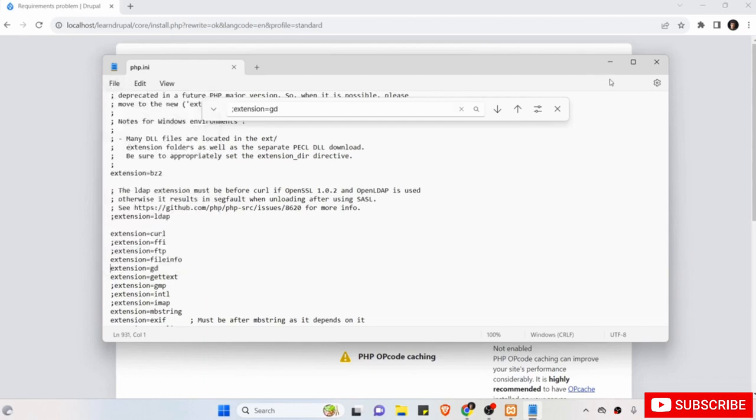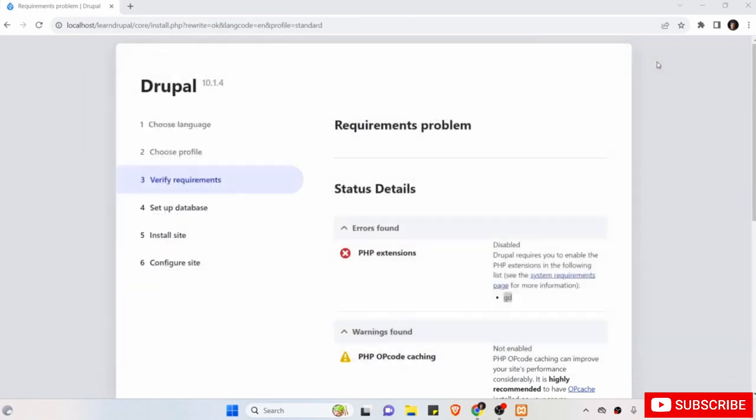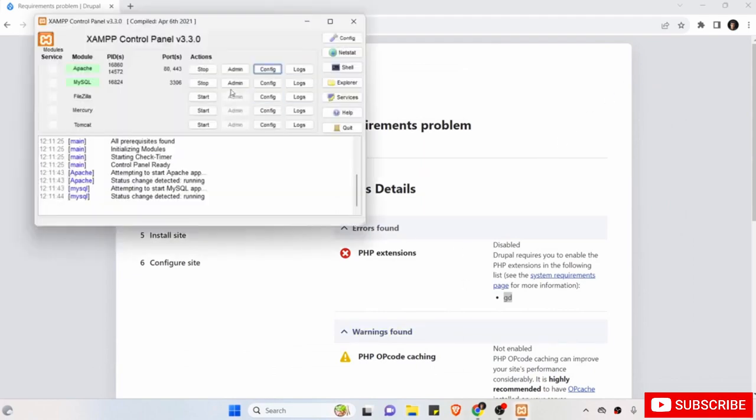Just save the file and then close this notepad, and once you close that, go back to your XAMPP control panel and then stop both the servers. So I will stop Apache first and then I will also stop MySQL just to be safe. Okay, and then I will start Apache once again and then start the MySQL server once again.